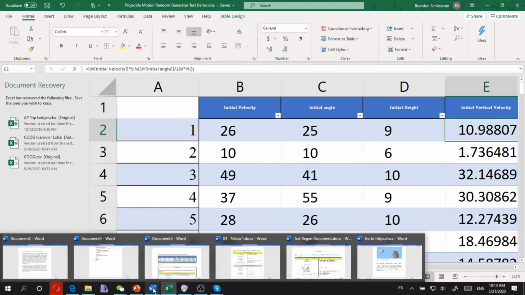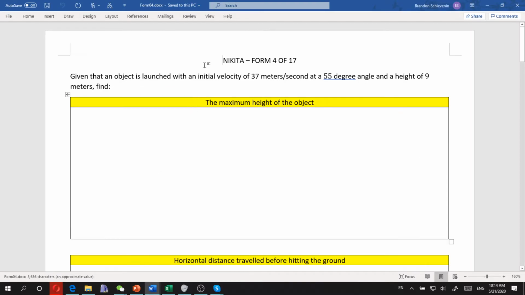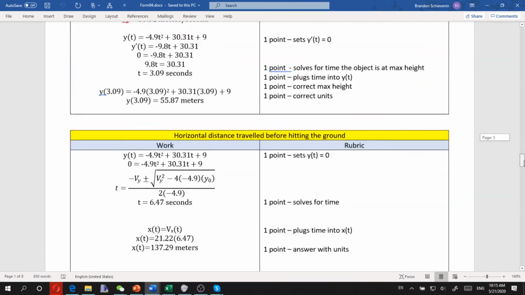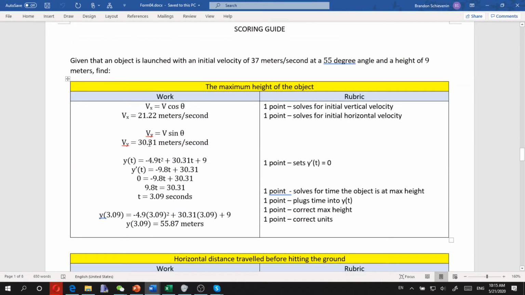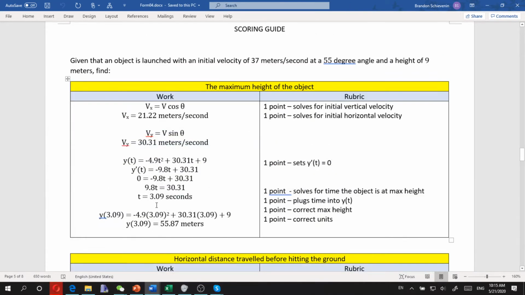Okay, so my end result ends up looking like this. So here's Form 4, which I think was Nikita this year. I don't actually have any of his work, so even though his name's on here, there's nothing from Nikita on here. I've randomly generated all of my values for initial velocity, angle, and height. And then in my scoring guide, all of the proper values for how you would have solved this have replaced all of those variable values that I had in my regen document. So you see all of these code markers here have been replaced with the actual numbers that you would have got if you did the calculations.